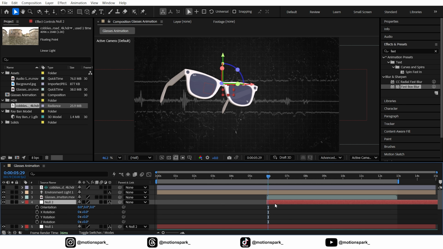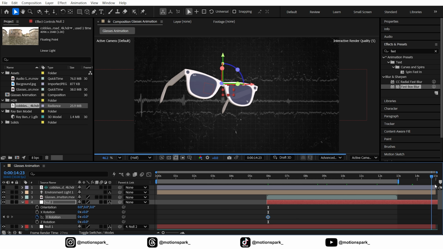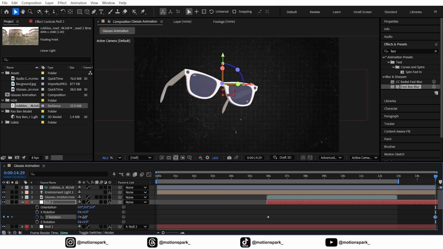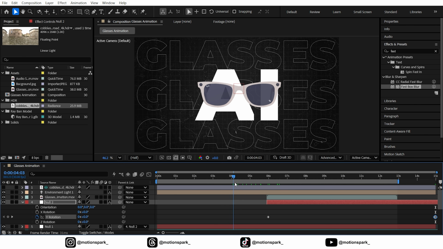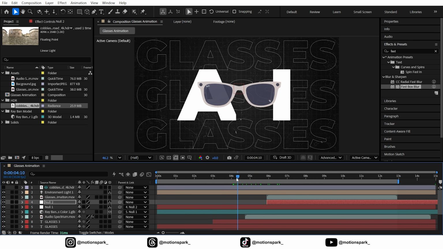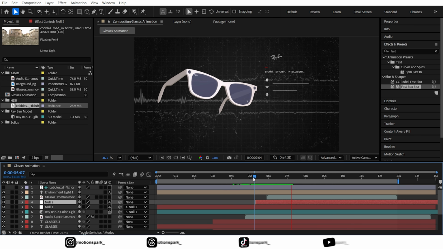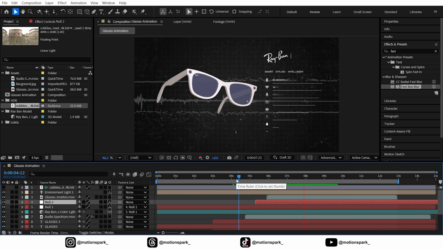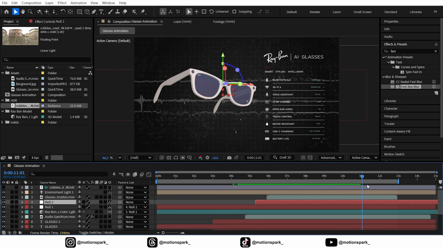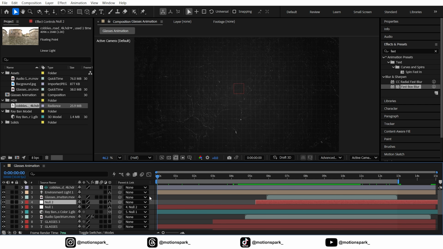Now open the rotation settings of the null object and add a keyframe to the Y rotation property. Go to the very end of the composition and tweak the Y rotation value slightly to create a subtle, continuous rotation. Carefully align the timing of this layer with the end of the initial rotation so there are no sharp cuts or hitches, ensuring a smooth transition. This gives the glasses a clean, continuous drift effect for the remainder of the clip.